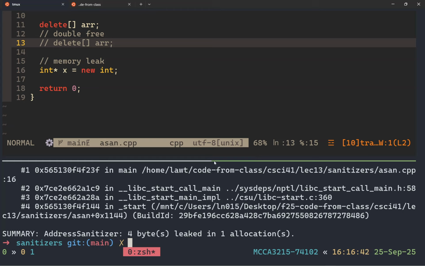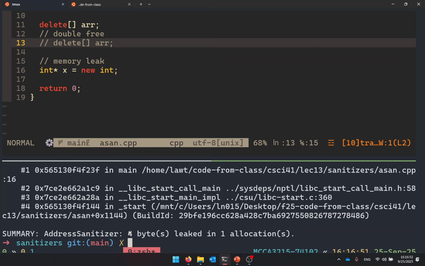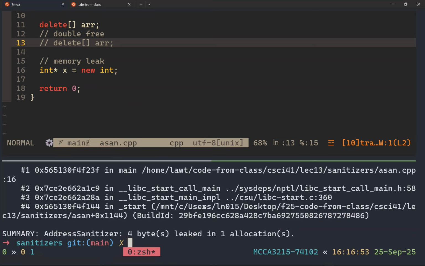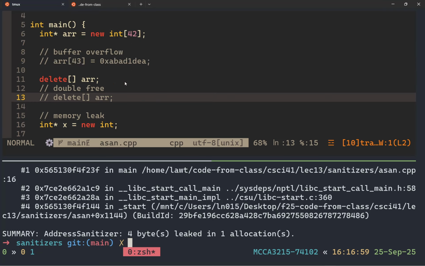Other questions about this? So it's fine, the leak. This one doesn't abort the program. Just telling you it happened. So that's quite nice. 4 bytes leaked and 1 allocation. So 1 called a new. So yeah, that's that one. And it'll show them all to you.